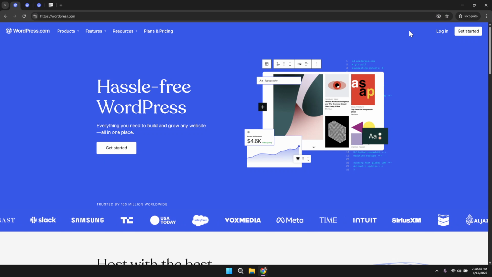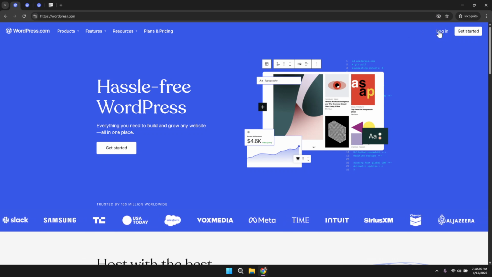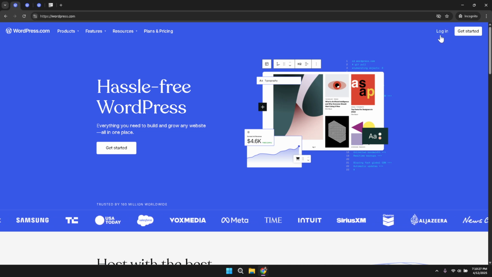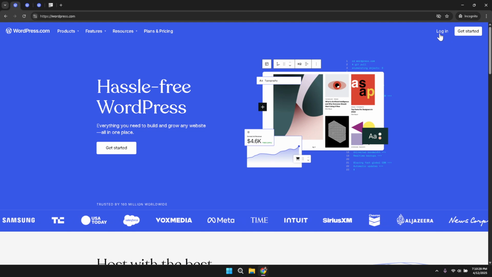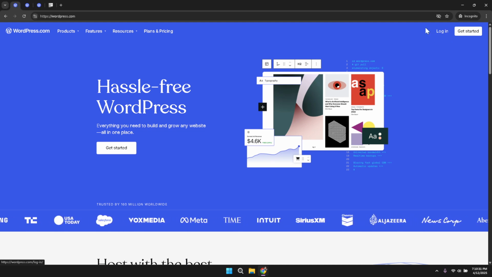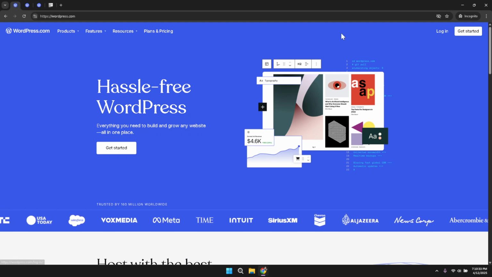This is your starting point where you will be able to access all the necessary features of the platform. Once you are on the WordPress site, locate the login option at the top right corner of the page. This is usually prominently displayed so that returning users can easily find and access their accounts. Clicking on login will direct you to the secure authentication area provided by WordPress.